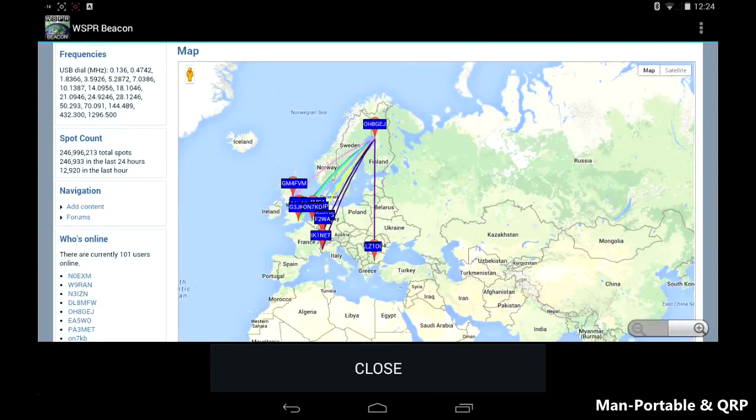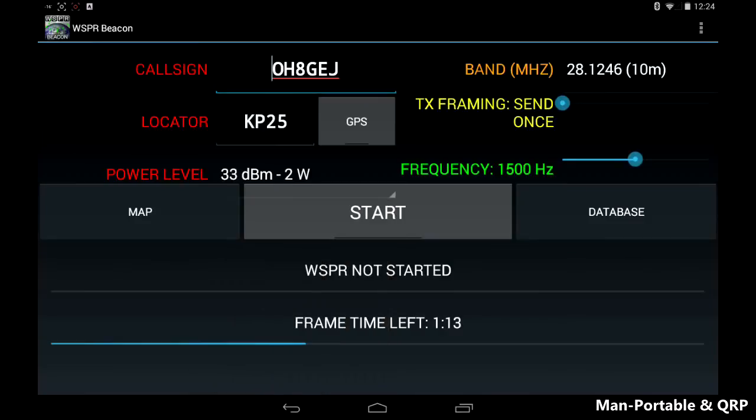Let's move on. And please take note that the Yaesu FT-817 is 2.5 watts, not 2 watts. There's no 2.5 watt setting in this software, so I had to improvise. All right, here we go.